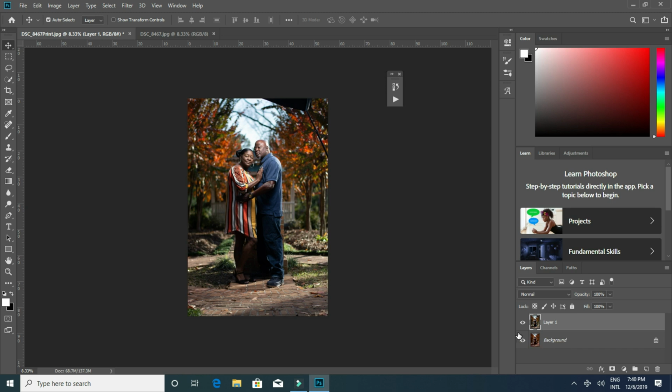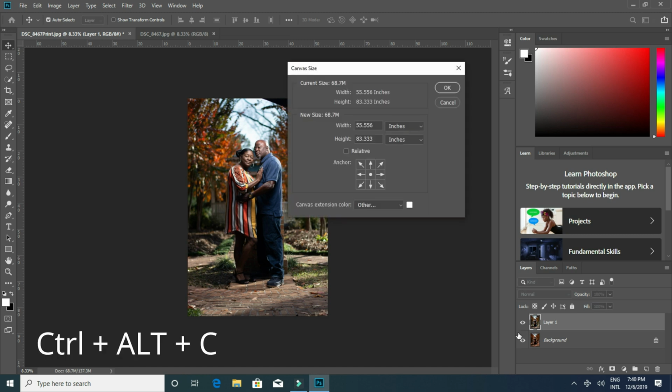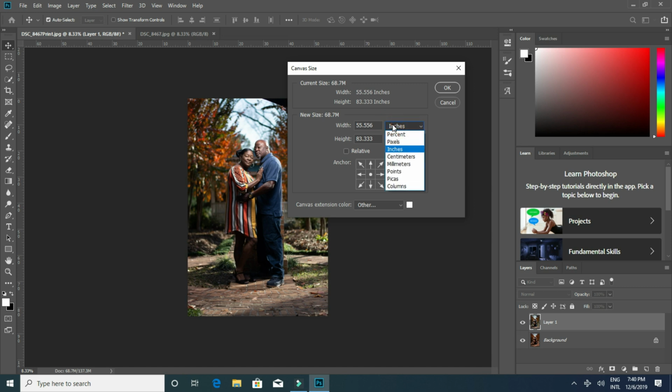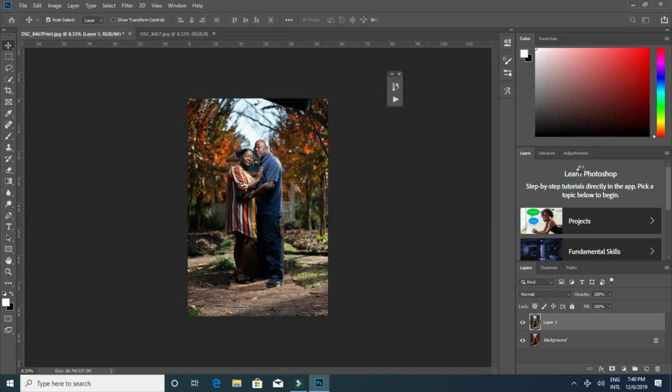So next what you're going to do is press Control, Alt, and C. This is going to bring up the canvas size. We're going to make sure that the type is changed to percentage. We're going to change our width to 200, and then press this arrow right here in the middle. Once you click that, press OK.